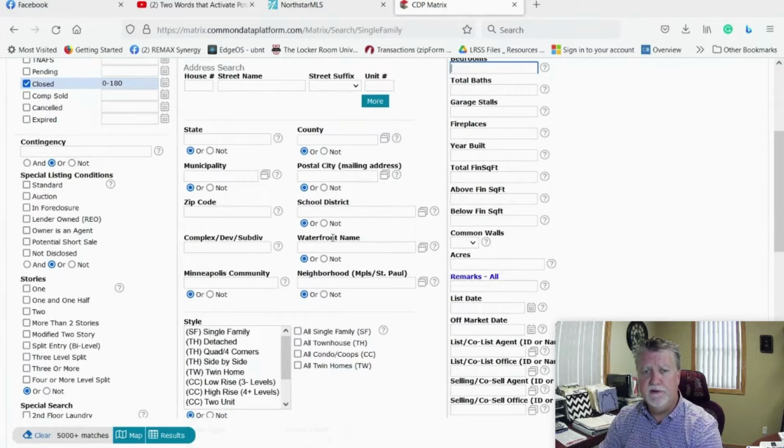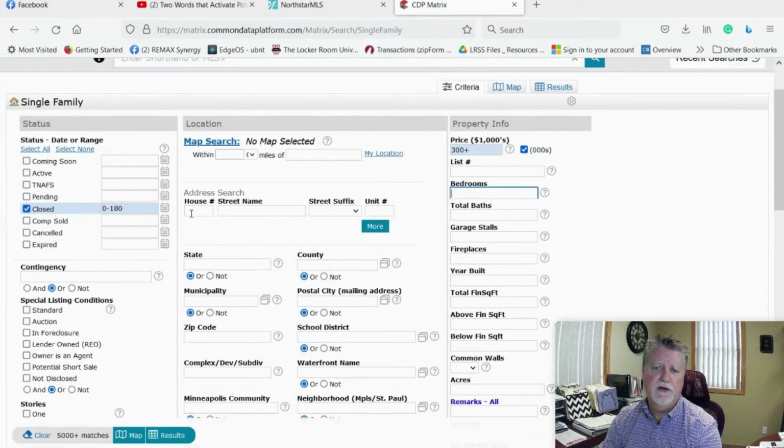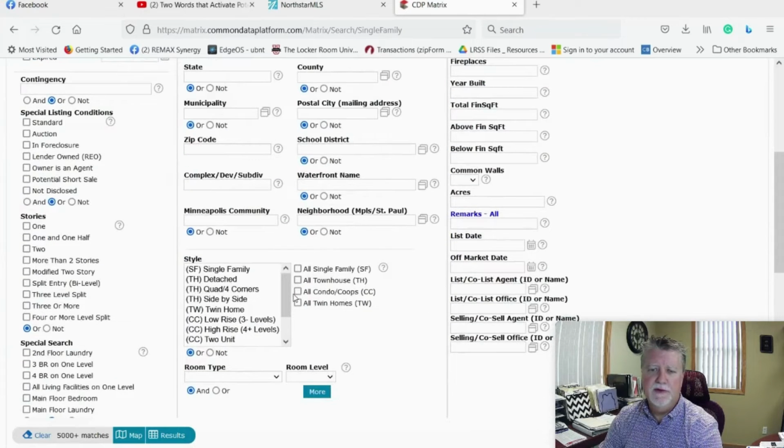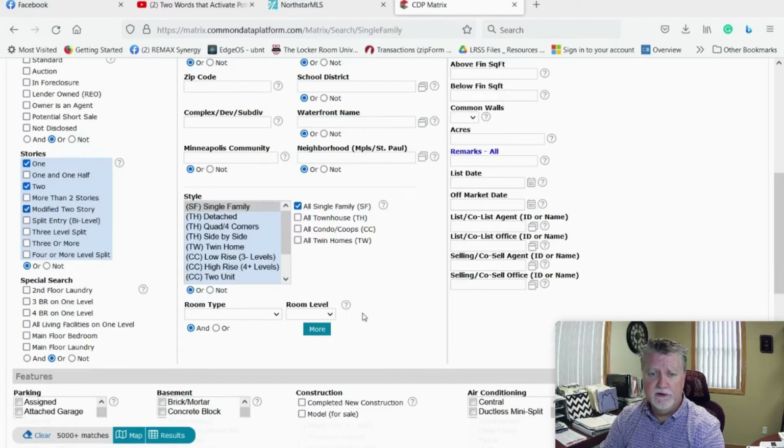Some other features in the search function, of course, we can search here for house, street name, different things like that. We can pick the style of house. For today's searching purposes, we're going to look at single family. We highlight single family. We can actually break it down a little further. Let's say I want a single family home, but they're only interested, if we look over here in the left column, in 1 stories, 2 stories, maybe modified 2 stories. So you can get real specific and drill down on what kind of house. But you can see here, we can also search townhouses, condos, and twins as well. So lots of options for searching there.